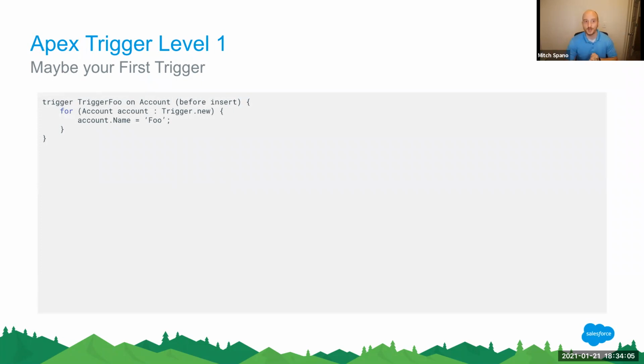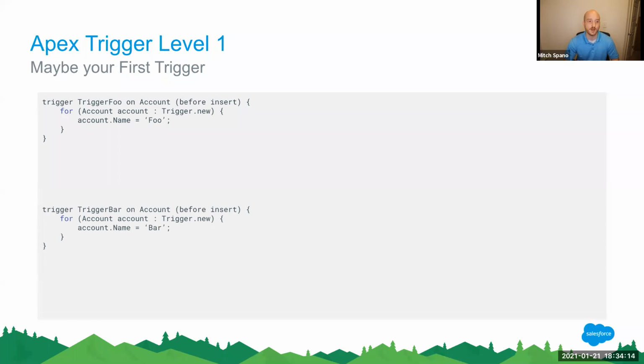But then let's say Melissa's also on my team, and 2 weeks later, we get a new requirement that says, you know what, we're going to change the name. We're going to also set the name to bar, right? So we write a new trigger that says, okay, for all the accounts, set the name to bar.